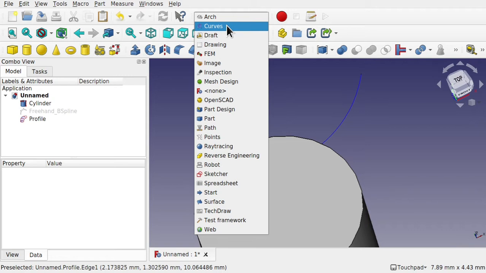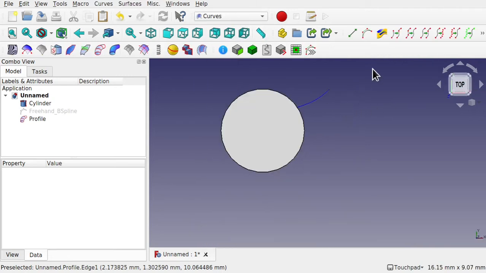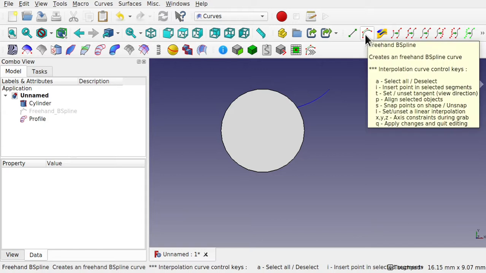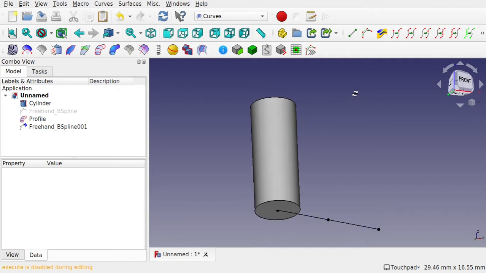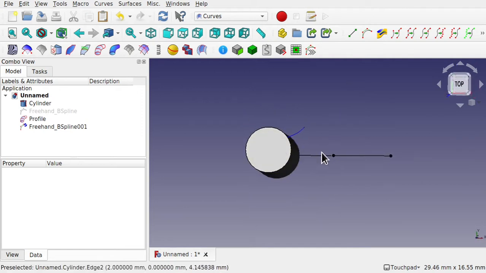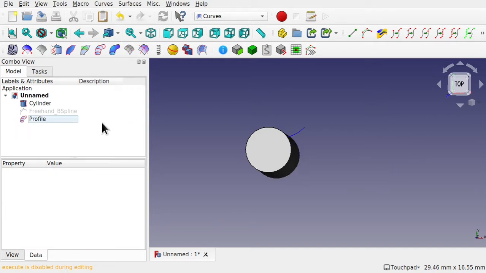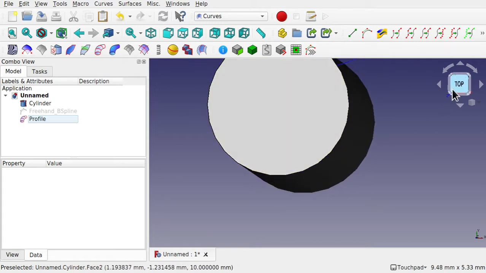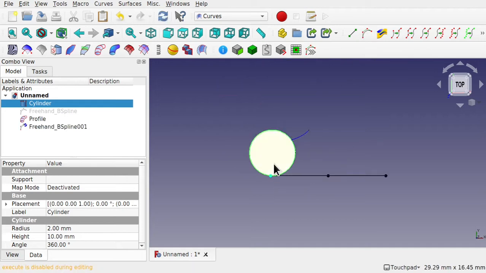So if I come into curves, and we're going to go to top, I'm going to use the same tool, the freehand B-spline. I'll just create one there. You can see if you don't select an edge, it will create it at the center. Let's get rid of that. Just double click it first, so it's out of edit mode, and then hit delete. So I want it attached to this edge, and if I go top, I want it attached to about here. And create one there. So you can see it's created there.